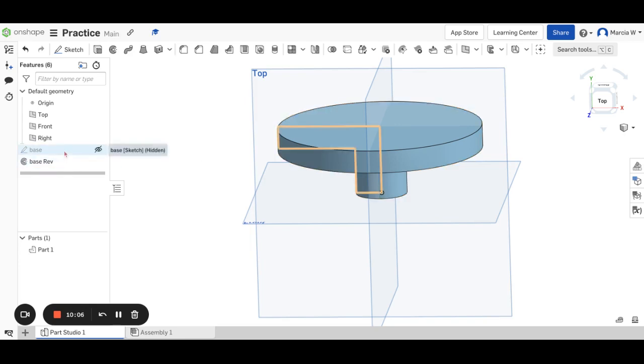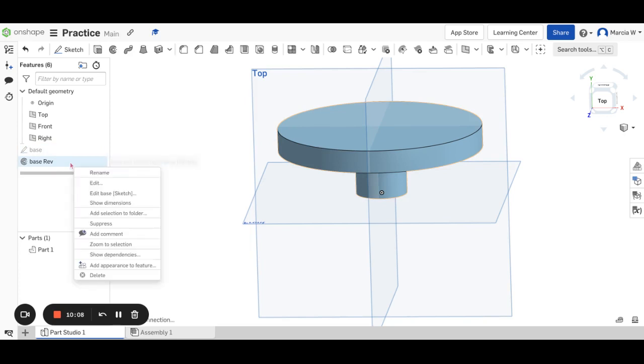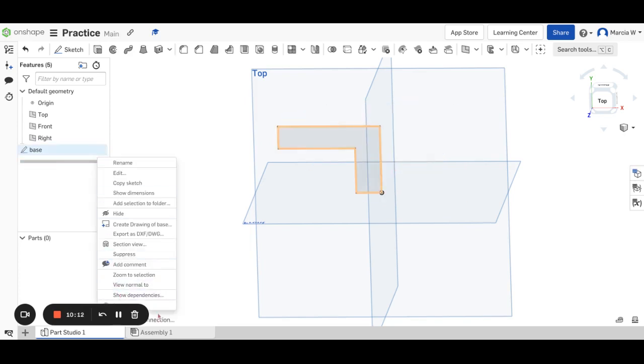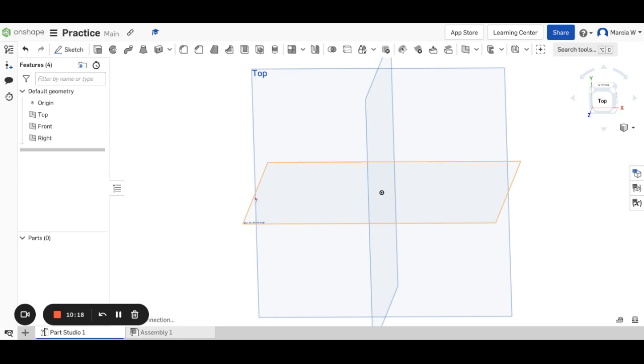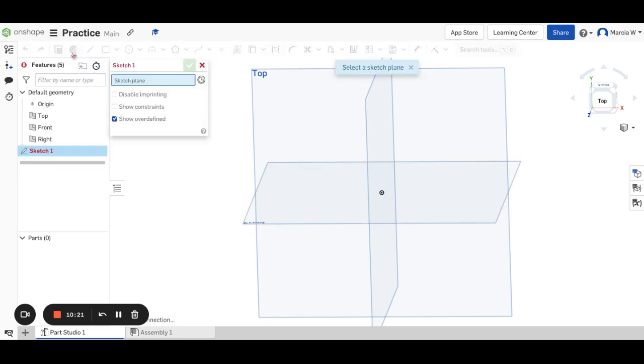For the purposes of this demo, I'm just going to delete these two sketches. This is how you delete. Just right click and delete. That's how you also would go in to edit or copy or rename a sketch. But I'm just going to delete that one, and I'm going to start with a new sketch.